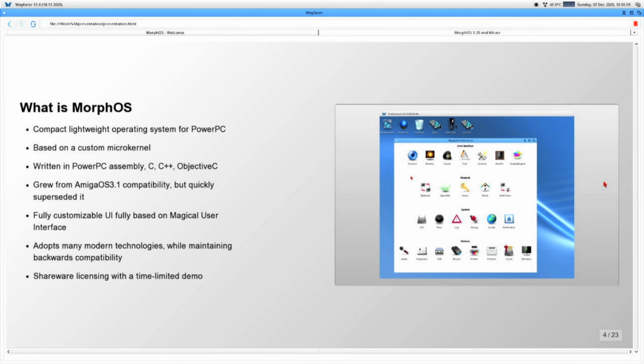Our licensing model is shareware, so you get to download a demo that runs for 30 minutes, and after that you have to reboot. And once you register, that limitation is gone.